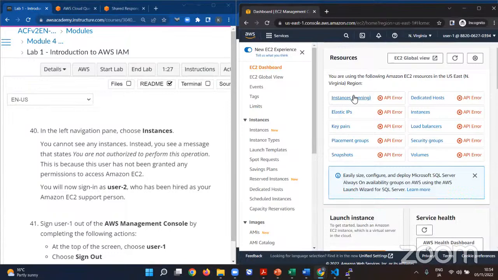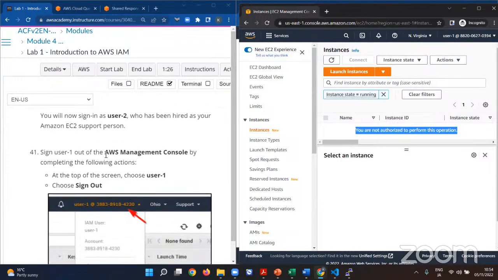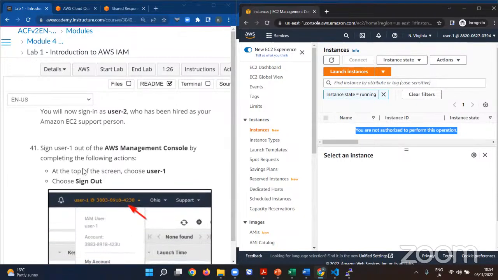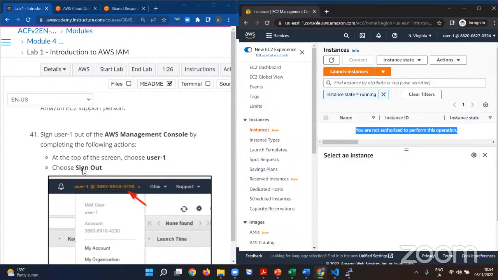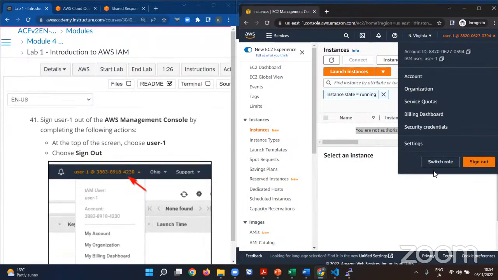So if I go to instances, do you see what I'm getting? You are not authorized to perform this function. So the person in S3 support cannot come and mess up things on the EC2 side. So that is how you do it. Then sign user one out of the management console by completing that. So you click on the account, then you click on sign out.